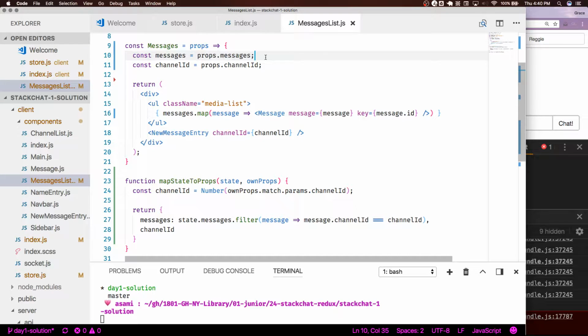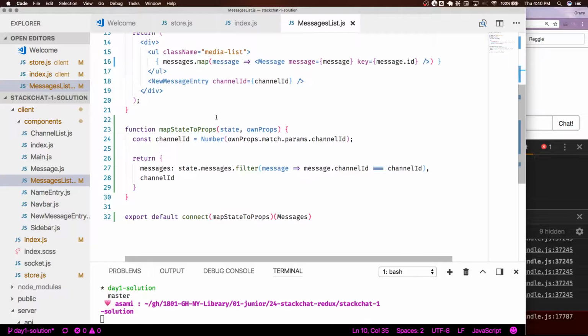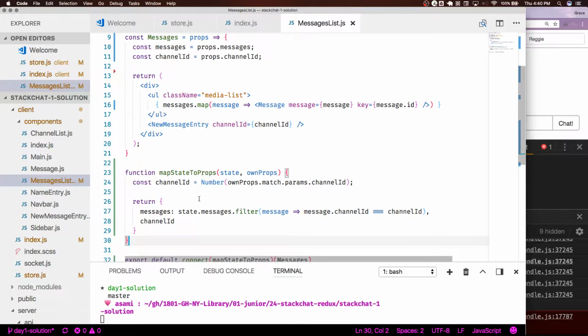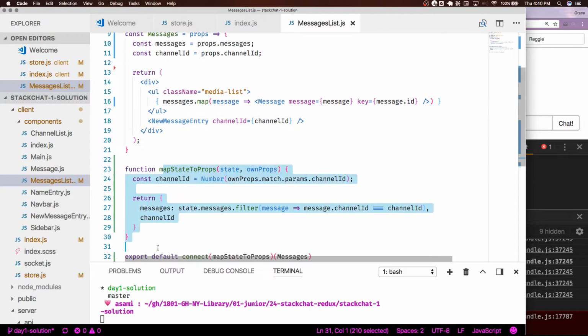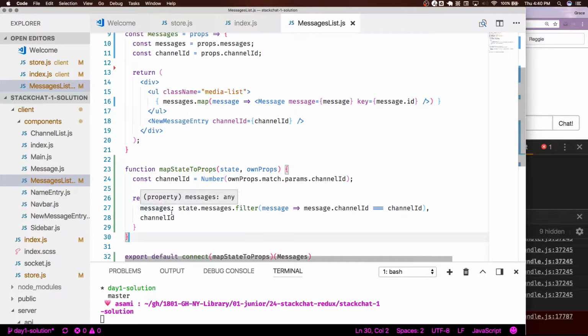So we write the map state to the prop function. Yeah, so you write this. So it's not particularly less code, right? Because we've taken complexity out of messages and put it into this connection. But separating it in this way gives us a couple of benefits.